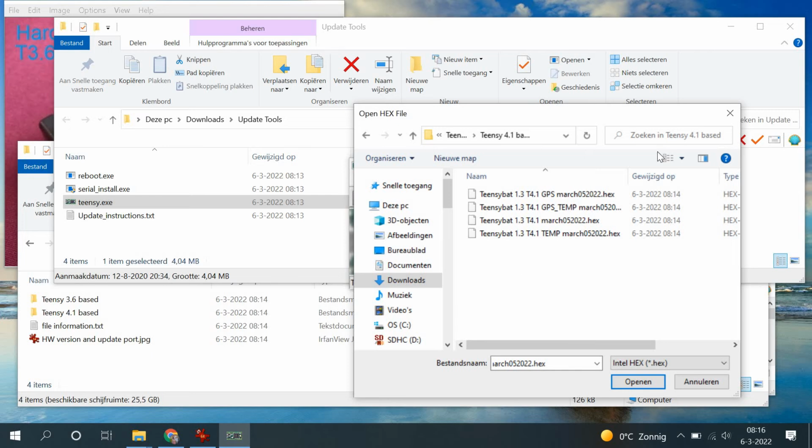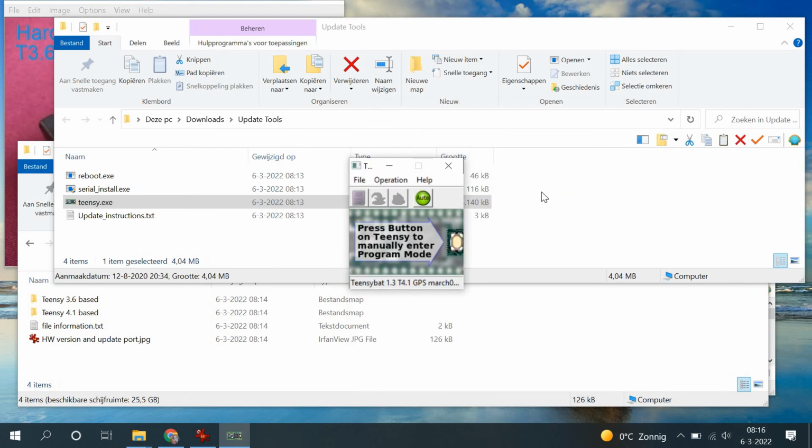Okay, you can see 4 files. One, the shortest file name, has no sensor, no temperature, no GPS. So this is for the basic version. If you have one of these sensors, or maybe both, you select that file. I have one with GPS, so I double click on the GPS file, and you can see here in the bottom line which one you have loaded.